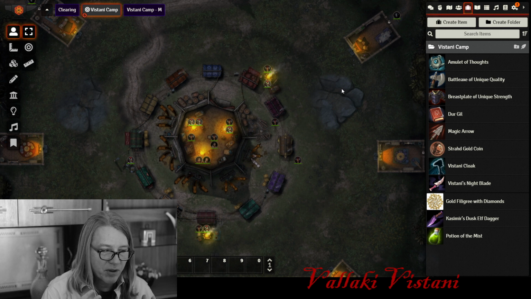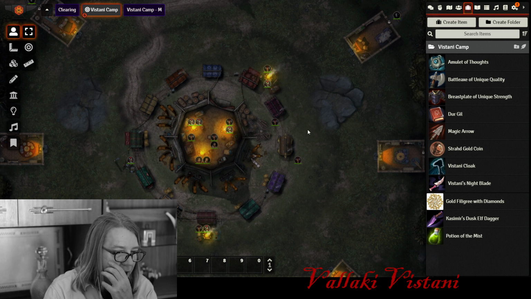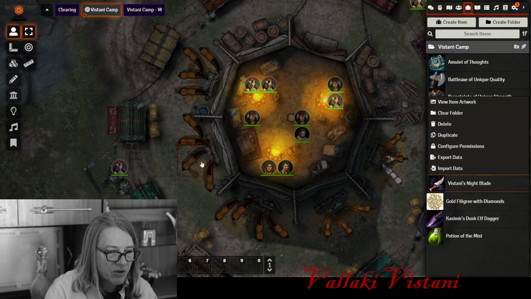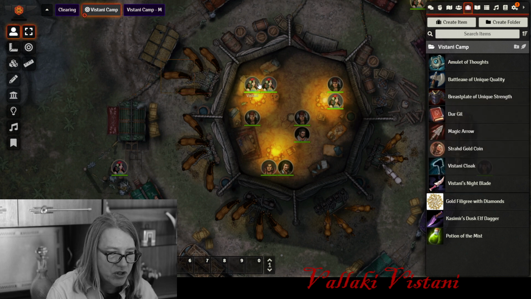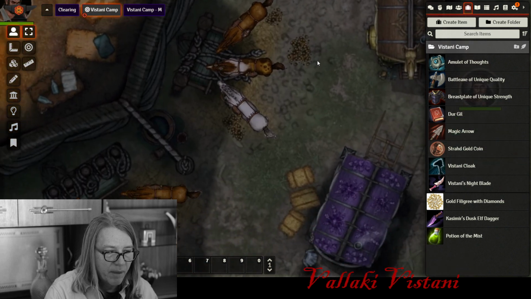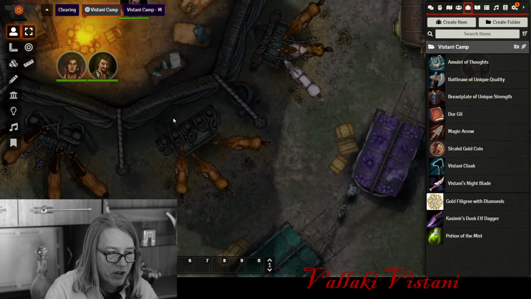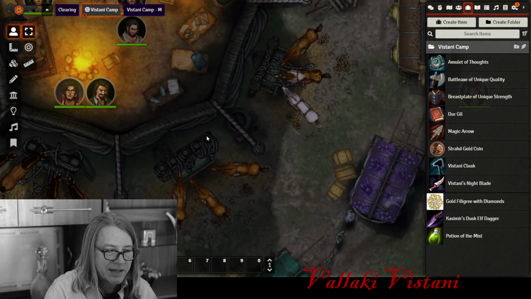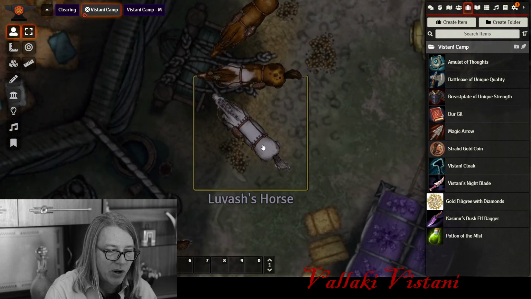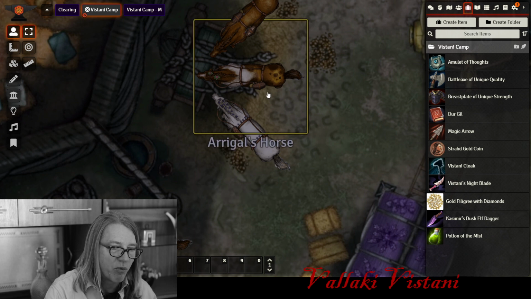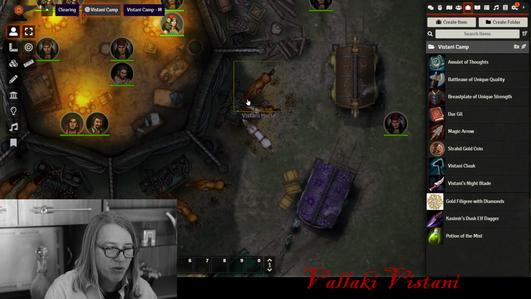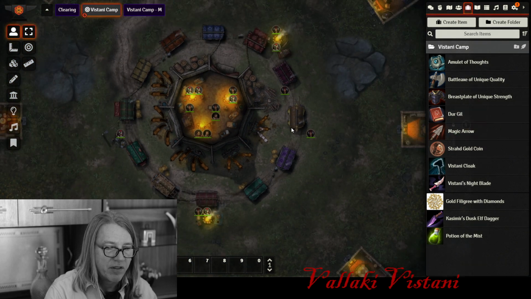I thought the map here is just gorgeous. Oh, I don't know if I showed you this. Let me just show you really quick. So I have the horse assets around here. These horses are all characters you can move, and DM Andy made some colorful horses here. These are rideable horses. These other ones are the draft horses, they're for pulling the wagons. These other ones are the riding horses, and there were two colorful ones. So I thought I'd make one Luvash's horse, and the other one, more of a Mustang one, is Arrigal's horse. So I have those horses around the outside of the Vistani Camp.